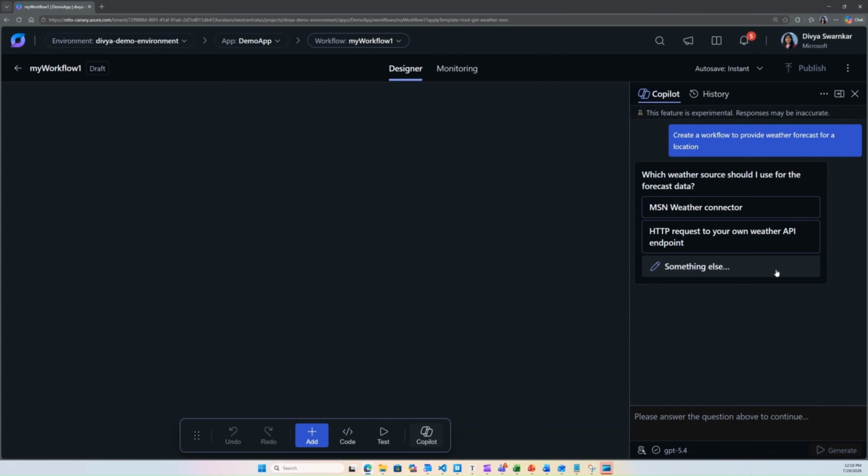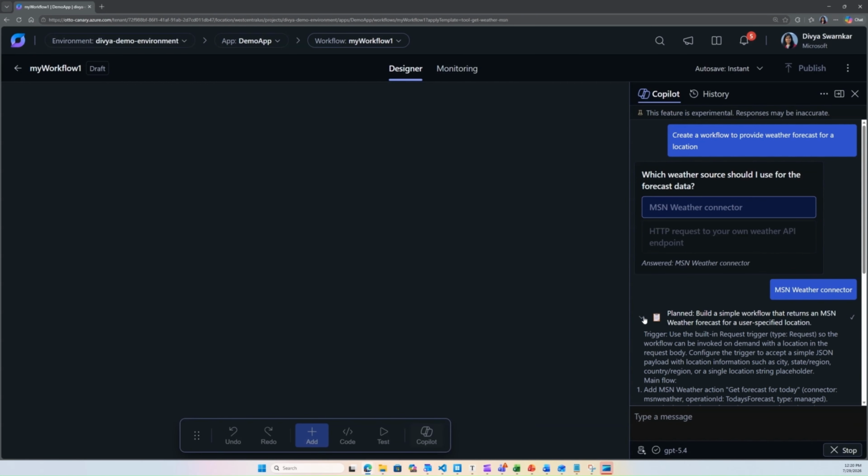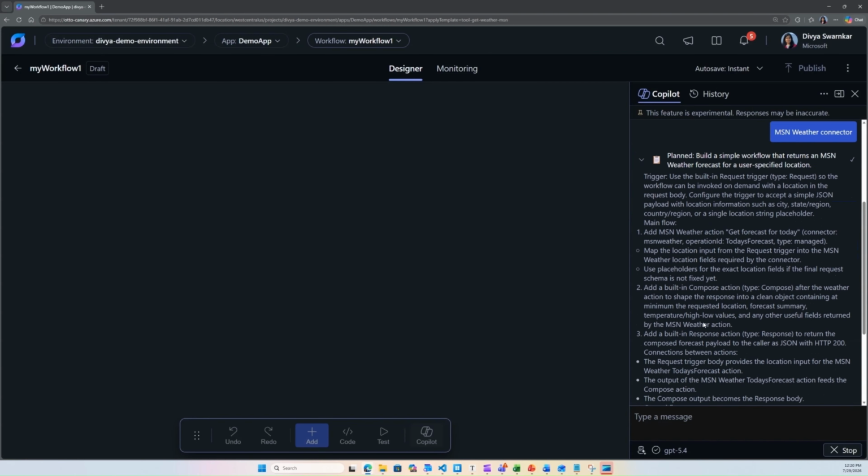When the assistant works on the request, it might come back with clarification questions. And so here it's asking which weather source should I use for the forecast data. So here I know I want to use the out of box managed connector for the MSN weather. And so I'm picking that choice. In the chat, we can see all the steps that the copilot, the assistant, is taking in order to prepare for the workflow and then create the workflow. If you expand on one of these steps, you can actually see more details.